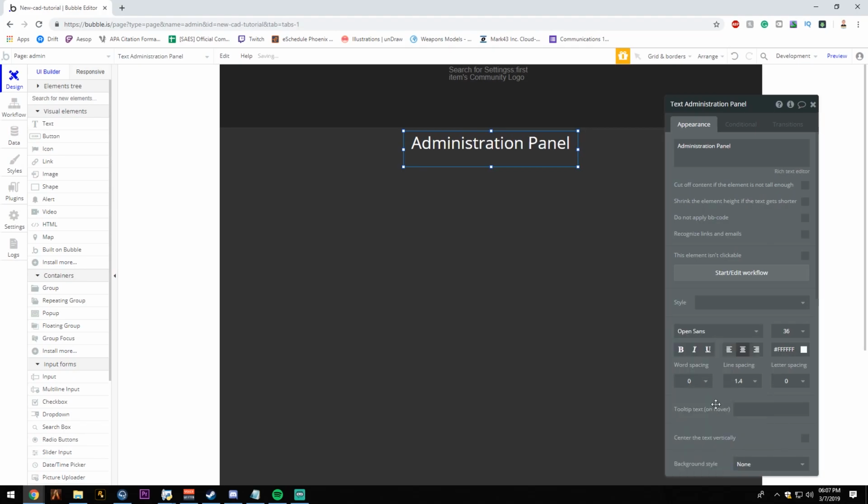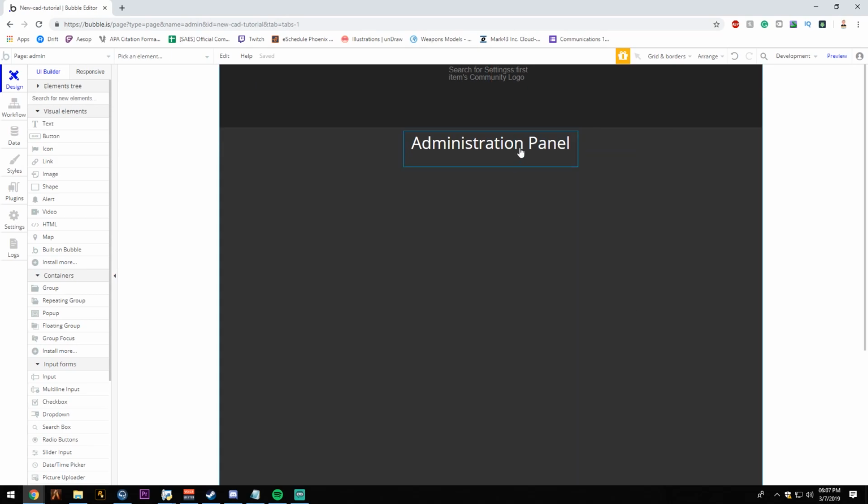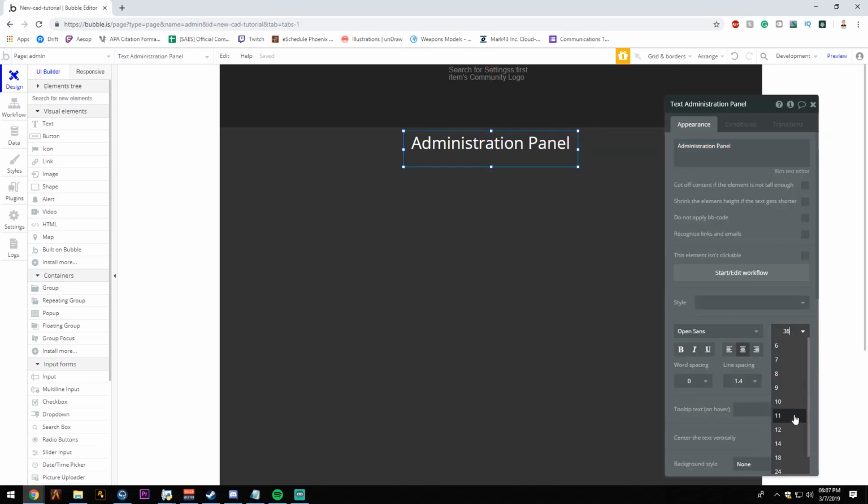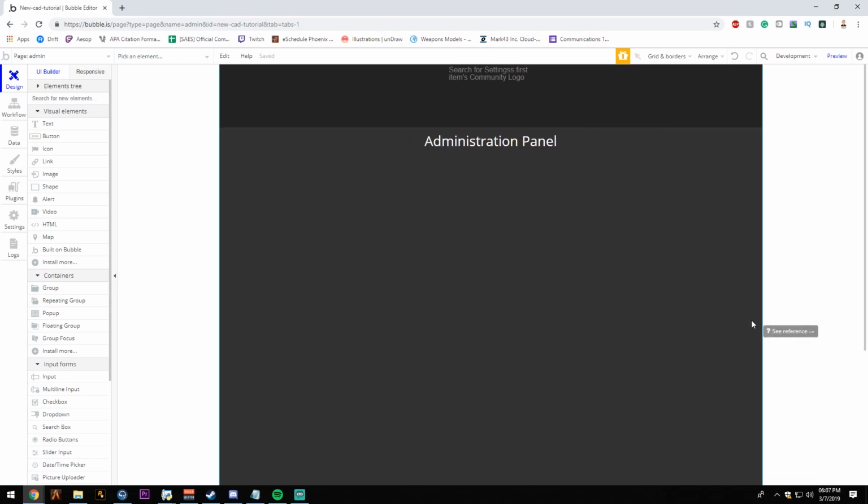I like using Open Sans. Personally a fan of it. Make sure it's centered again. I'm not a fan of that size. A little smaller, a little bigger. Let's go 30. Okay, that's good.